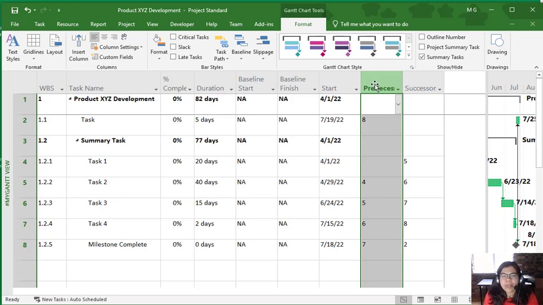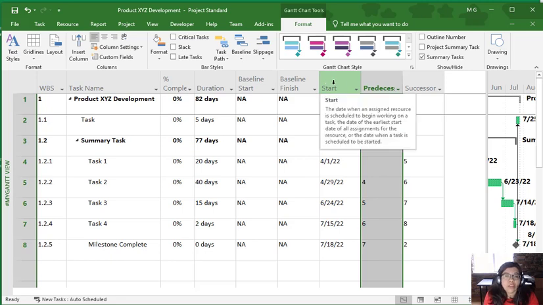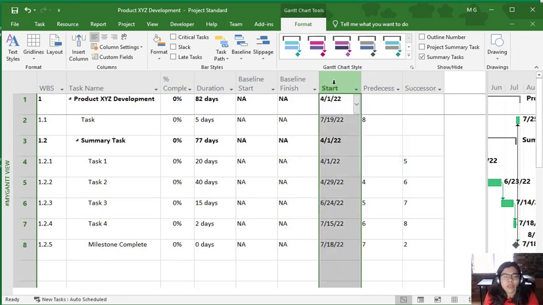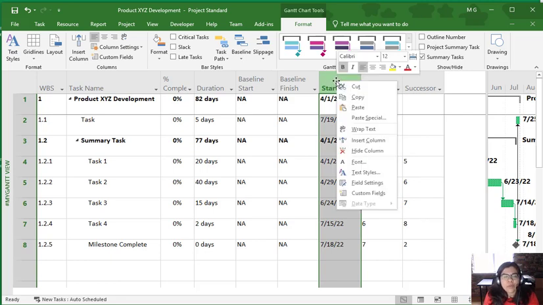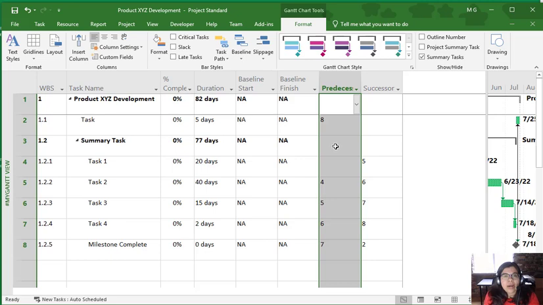Okay. The second way to hide a column is to again highlight any column you want to hide. Let's say we want to hide the start column. Since we already hid the finish column, what we can do is again highlight the whole column, right click. After we right click, we scroll down to hide column. So we hide the column. Now you can see it's hidden. So that's another way that we can do it.